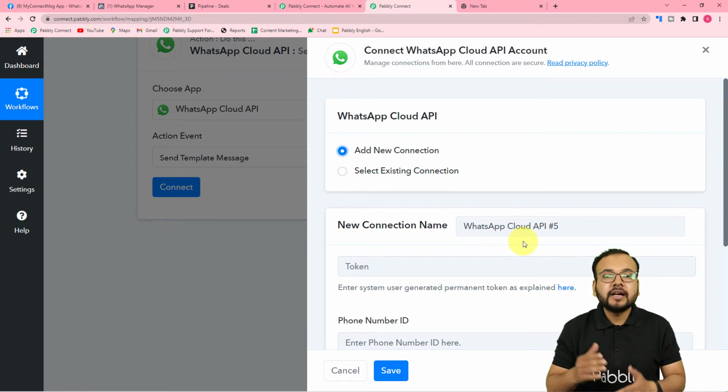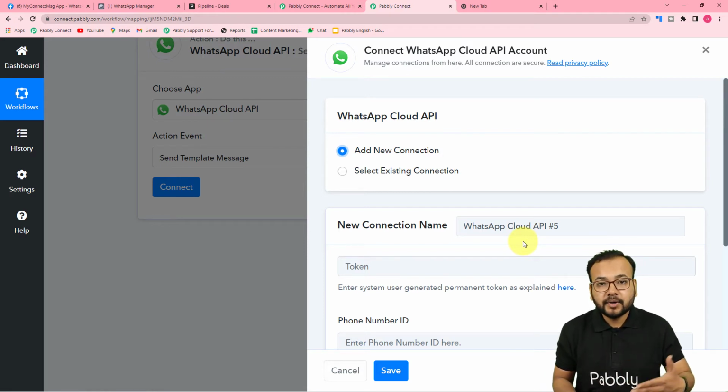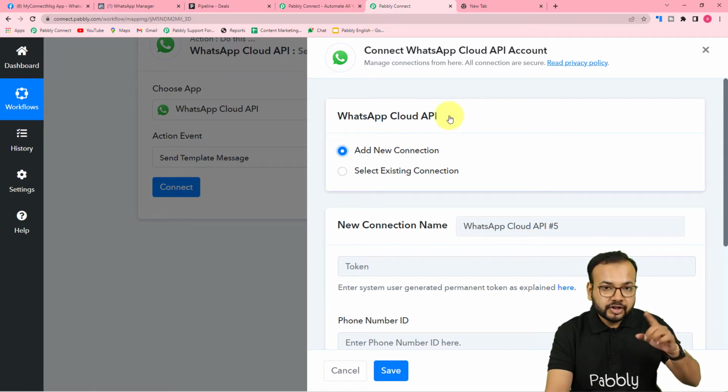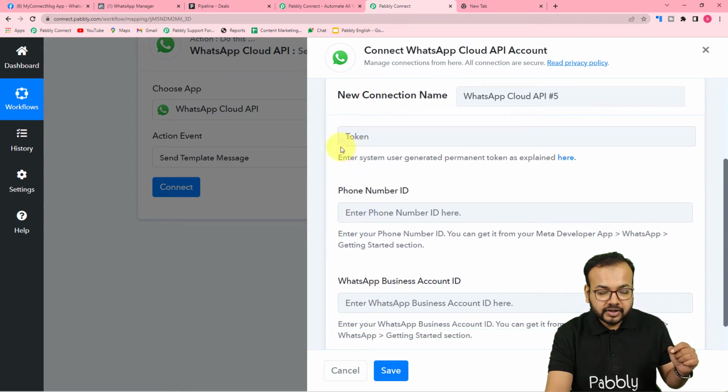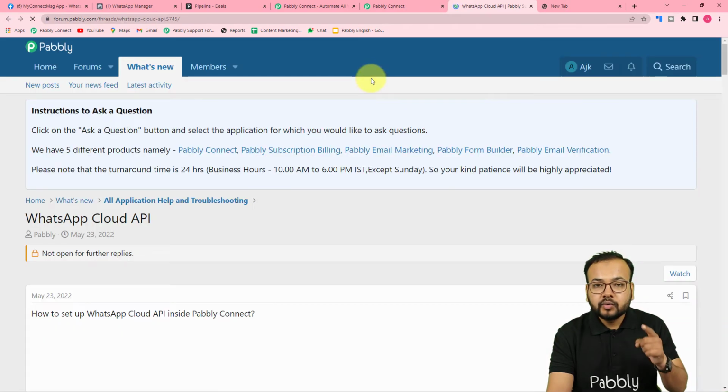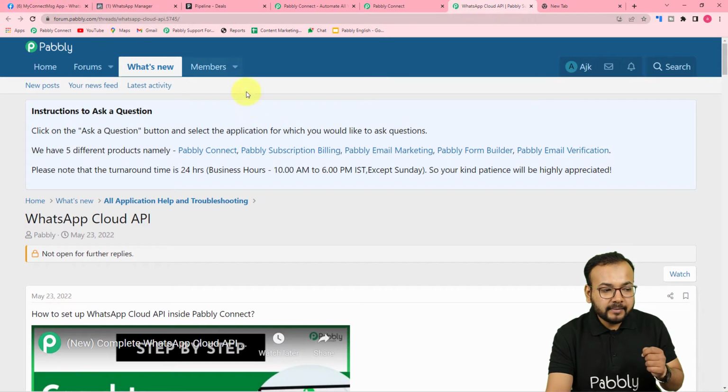Okay, and for that to set up, you can check the links that we have pasted in the description, and you will find good videos in which we have thoroughly explained how you can set up your own WhatsApp Cloud Business API. Alright, so you can check them, or from here only in this section you can see in this new connection name token field, here it is written user generated permanent token, you have to enter as explained here.